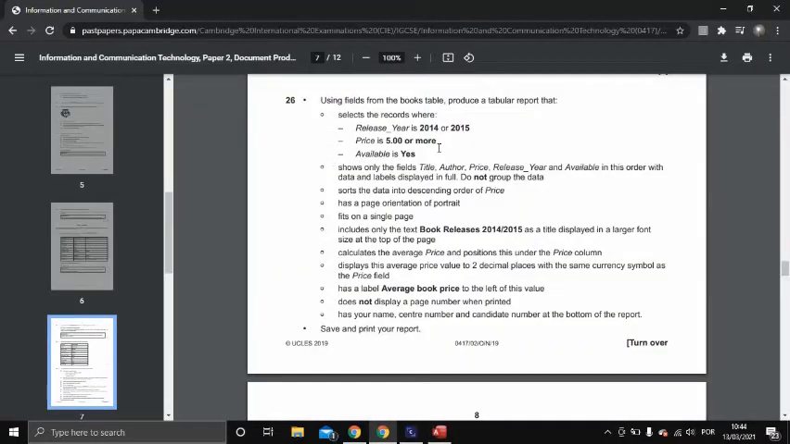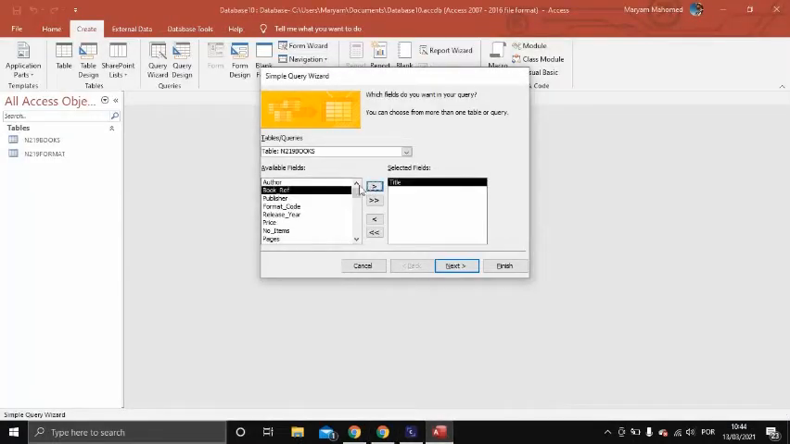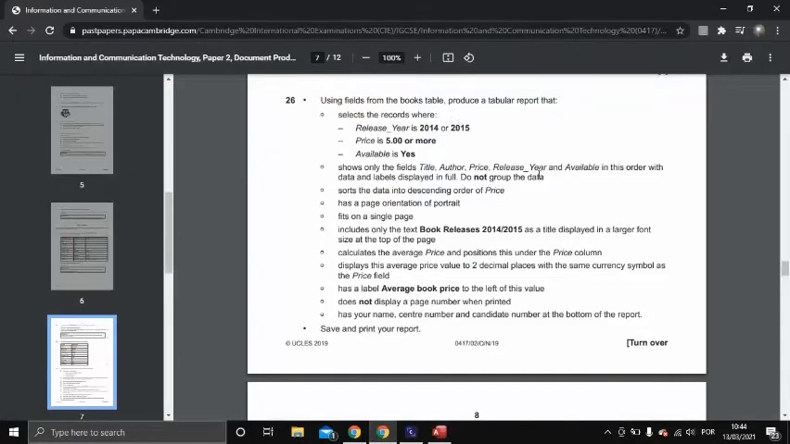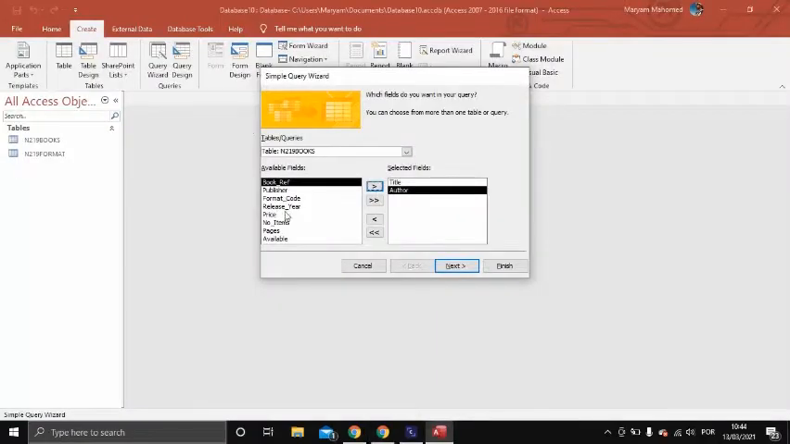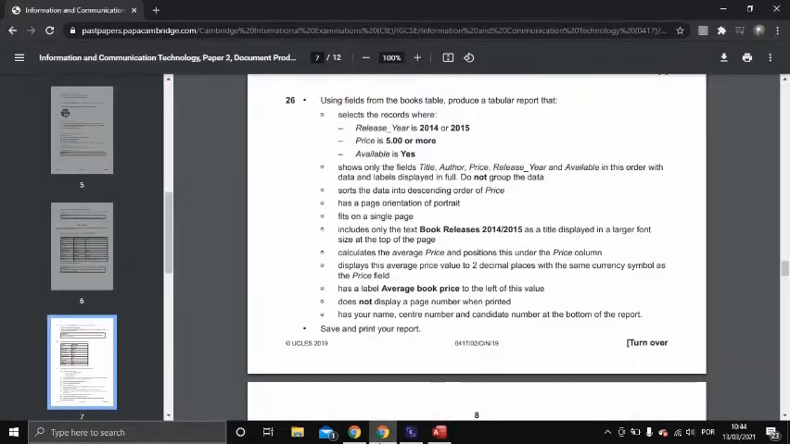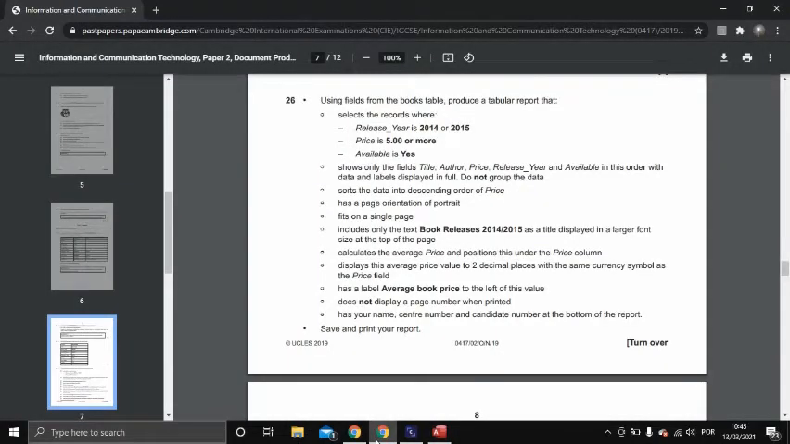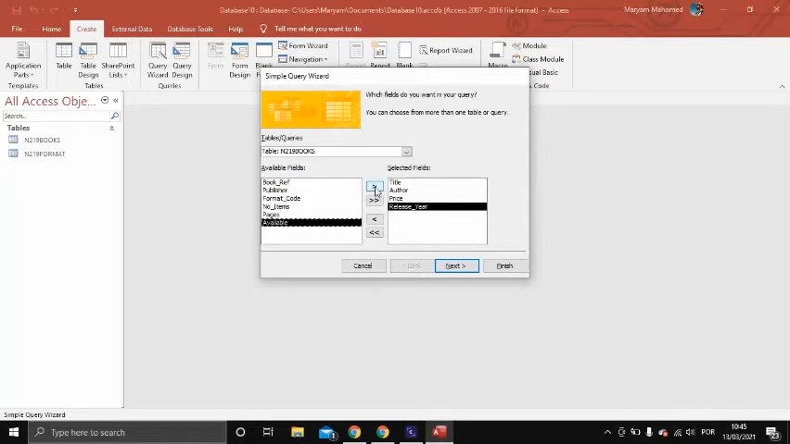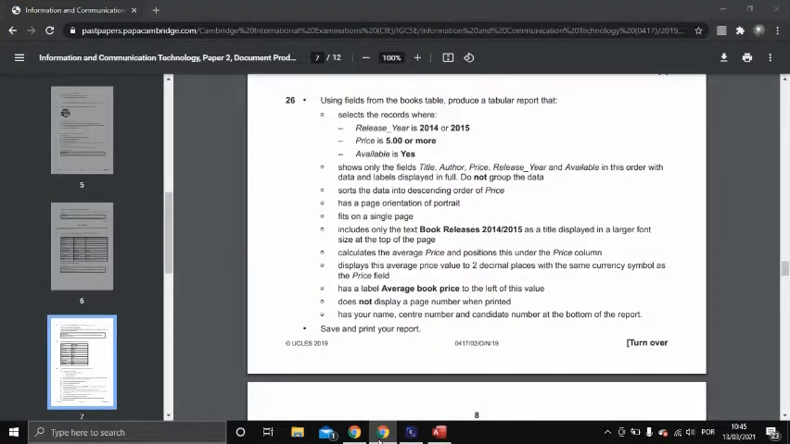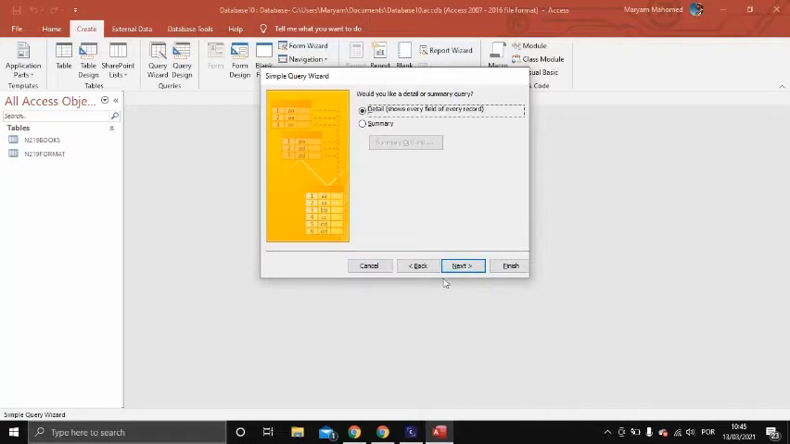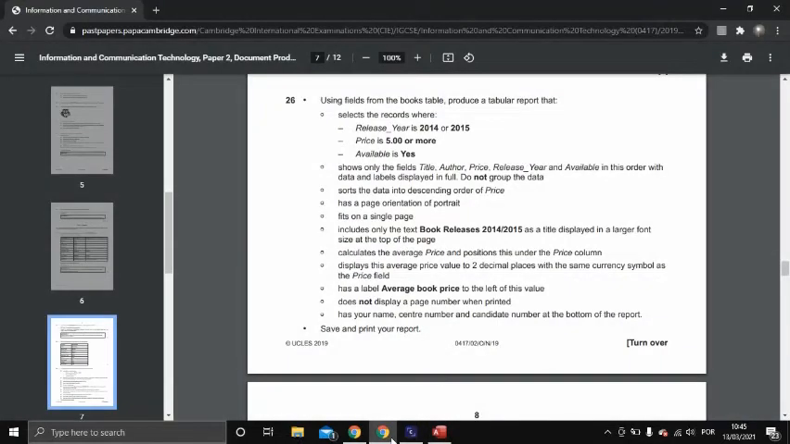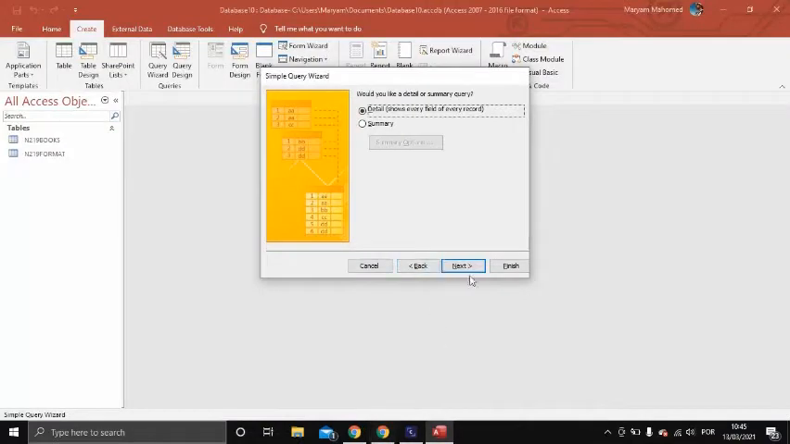So the fields are title, author, price. Always put them in the order, okay, because you can lose points. And they say, okay, in this order: price, then release year, then available, and yeah. Then next, they don't say to do any summary, so we can move on.